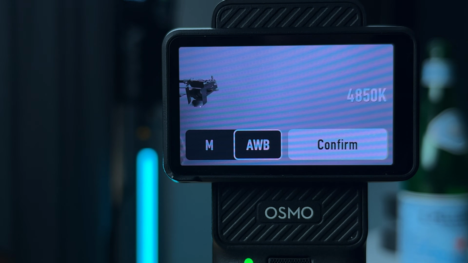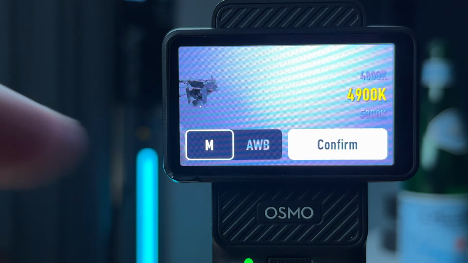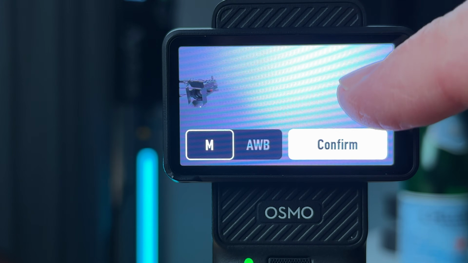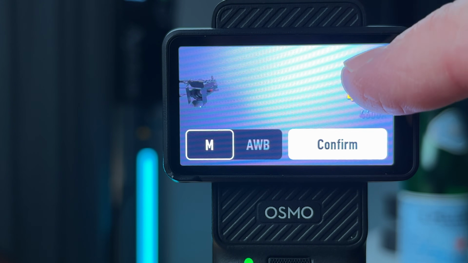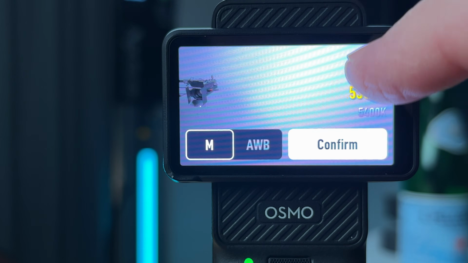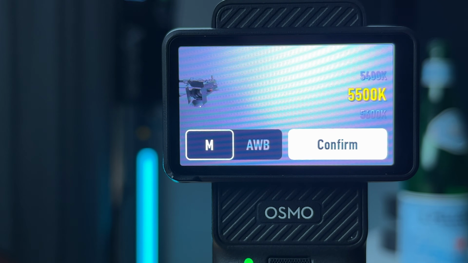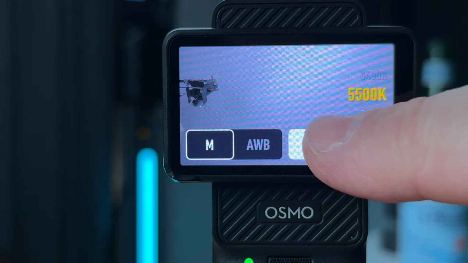If you don't want auto white balance, you can hit M to change to manual white balance mode, and now you can choose a fixed white balance which won't be changed by the Pocket 3 while you're recording videos. For example, you could change this to something like 5500 Kelvin if you're recording outside and it's midday and it's a clear blue sky. Once you've decided what you want to set up, tap confirm to save.